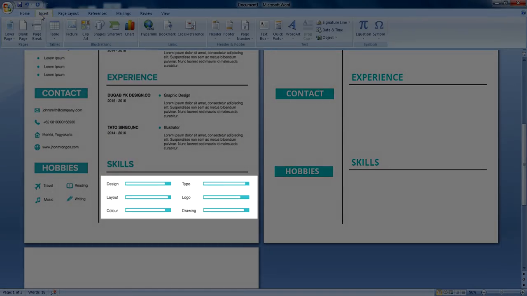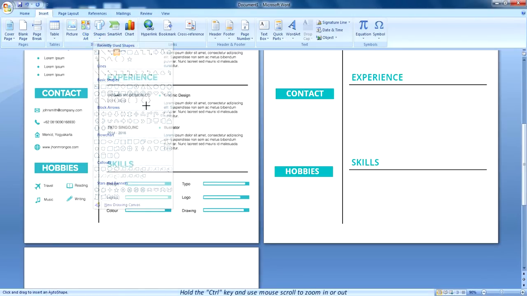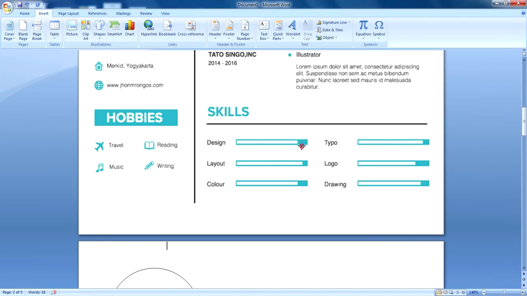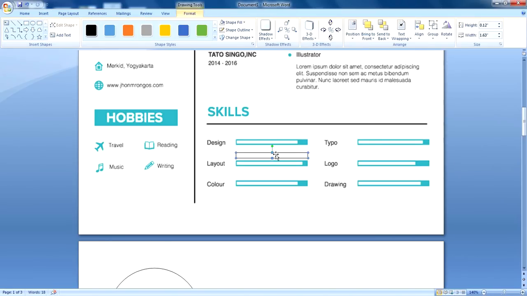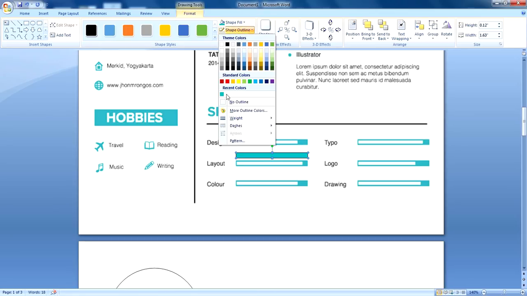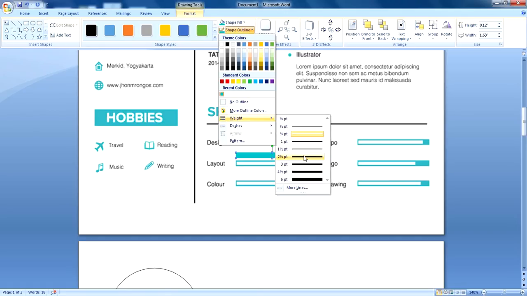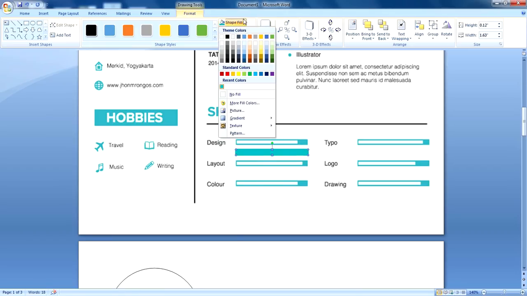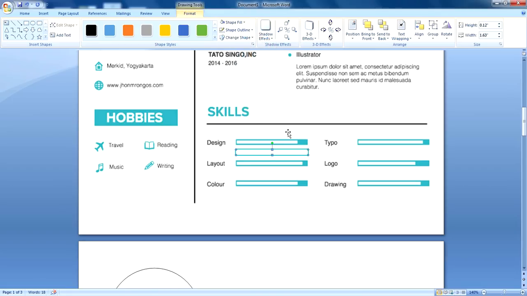Now let's create those progress bars using rectangle shape. We are drawing over the picture to match the size of the progress bar. Also, we are changing the fill color and outline color. Also, change the weight of the outline. Now you need to duplicate this shape and place it over the previous one, and change its outline color to no outline and fill color to white.